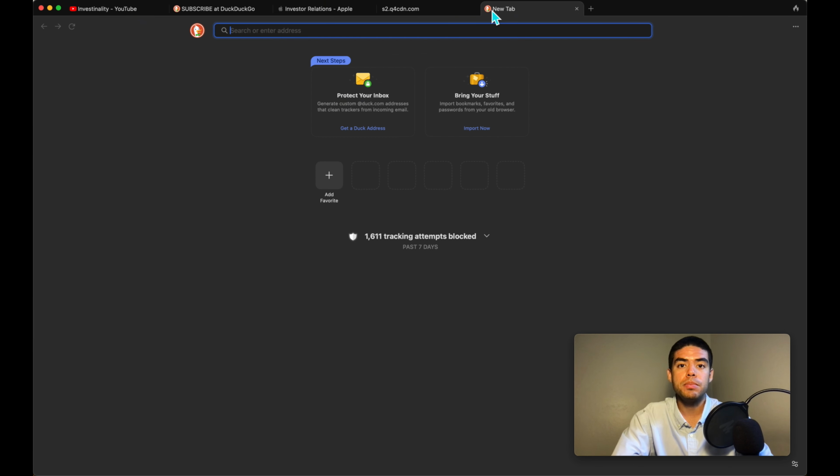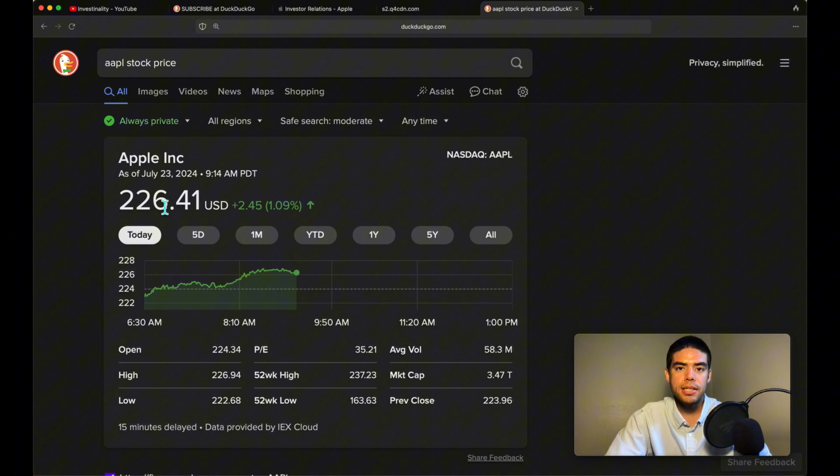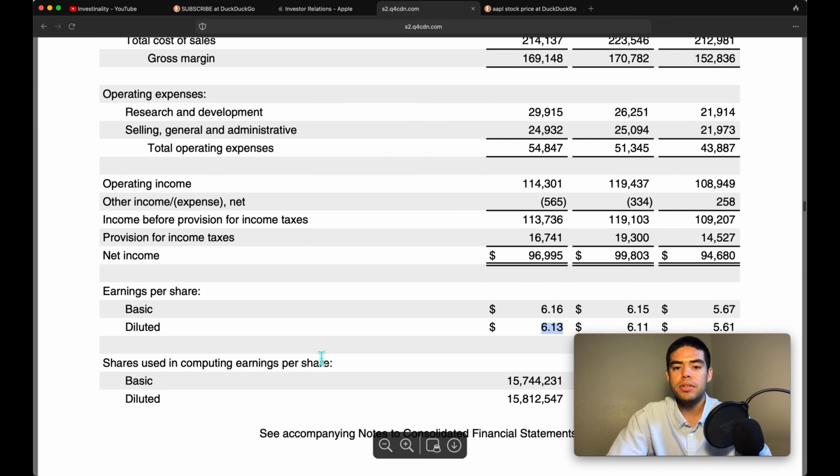We're also going to need Apple's most recent price. Currently at $226.41. However, for the calculation, I'm going to be using the previous close value, which is $223.96. And those are the 2 values that we're going to need in order to calculate the PE ratio. Price is going to be the previous close, and the EPS is going to be the most recent yearly EPS.